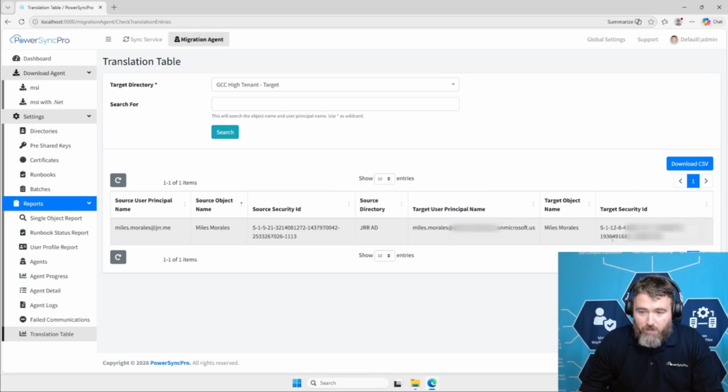We go out and automatically look up the SID from the target tenant, and we confirm that it's correct, so that there's no additional work to be done when doing matching between a source directory and a GCC High directory. Now that you've got your translation table set up for your GCC High tenant, you can continue using PowerSyncPro as normal. It acts exactly like it would in a commercial environment, and you set up your runbooks, your batches, deploy your agent, and do migrations as normal.